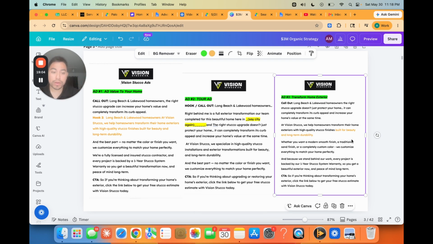The third ad is one I want to go over here too. "Long Beach and Lakewood homeowners, the right stucco upgrade doesn't just protect your home, it can completely transform its curb appeal and increase your home's value at the same time." So here we're leaning on another educational point to draw homeowners into the ad, right? We're not leaning on fear and emotional based selling. We're giving them value off the bat of why they should care about what a home restucco looks like. And then you guys can read the rest.